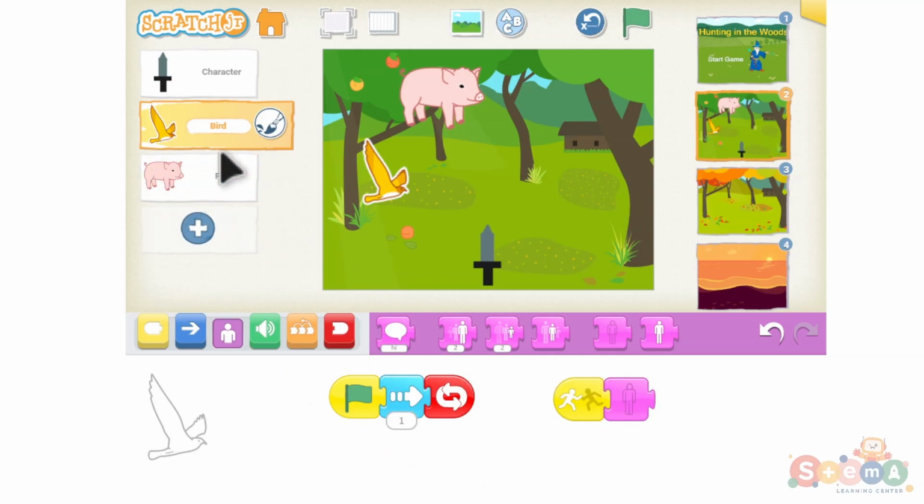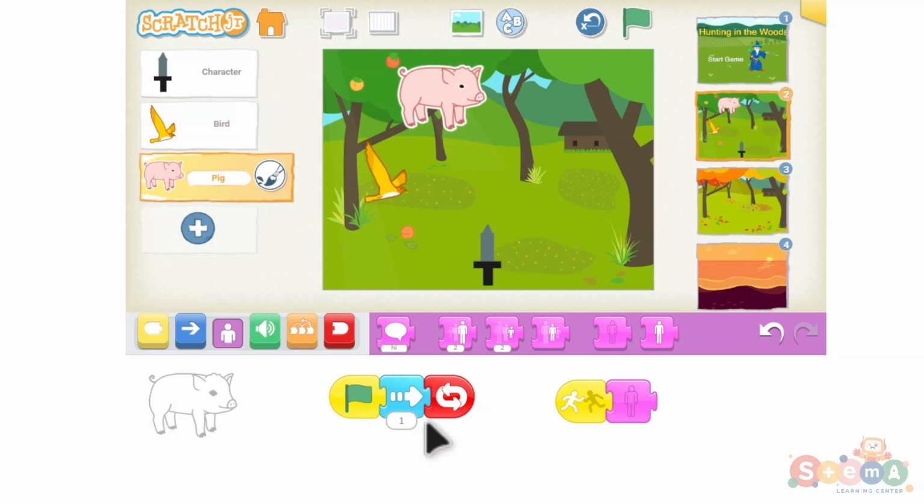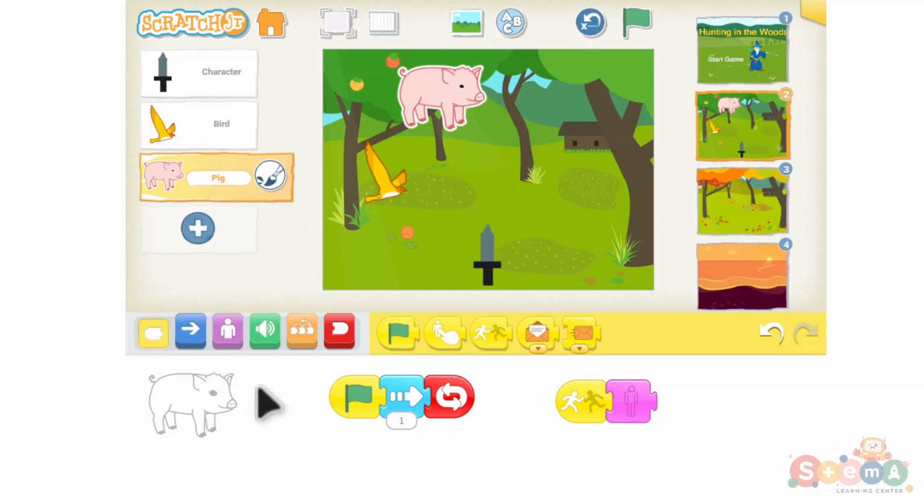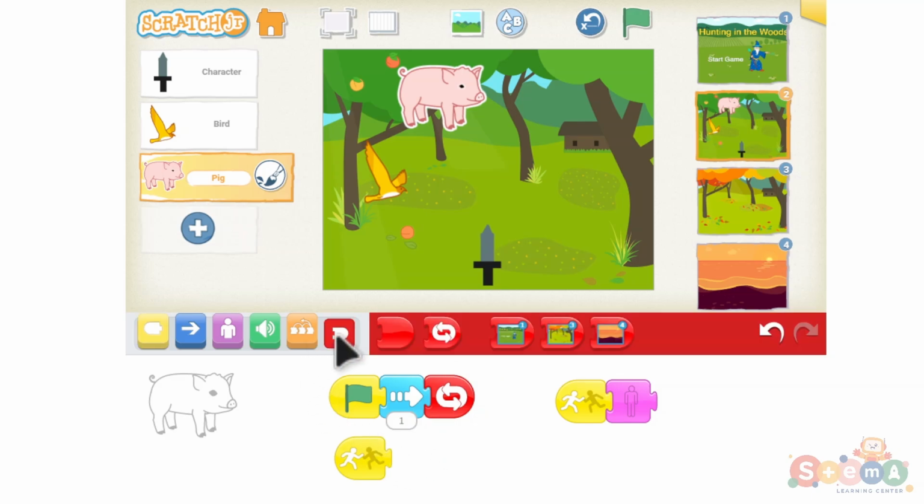For the pig, we'll add one more thing. In the pig's coding area, tap the yellow button and drag the Start on Bump block. Then tap the red button and drag the Go to Page block. Make sure it's page 3. Place both animals near the left side of the screen.